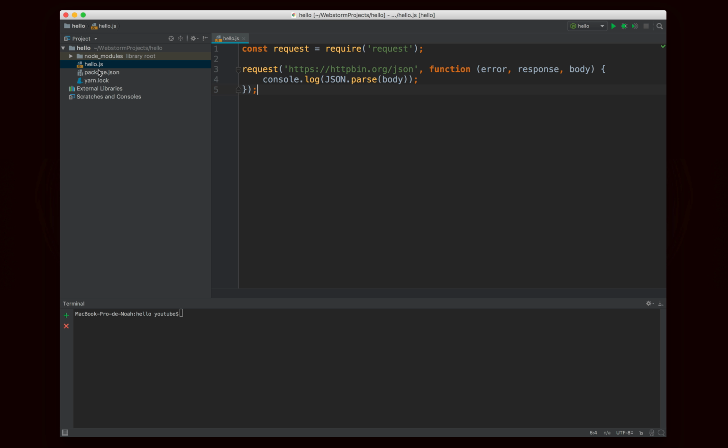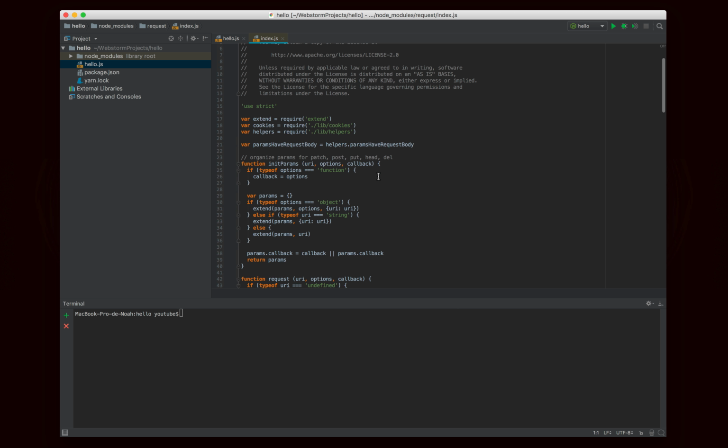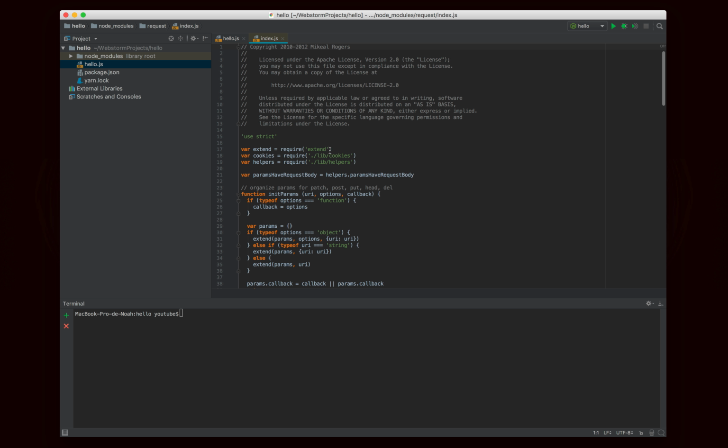So let's say that we took this hello.js code, and we wanted to send it to a server to run on a server, or we wanted to send it to another person so that they could run it, and so on and so forth. We have our code here, 5 lines of code, very straightforward, but you can see that we depend on this package called request. If we take a look at the code inside of request, you can see that request depends on some stuff itself.